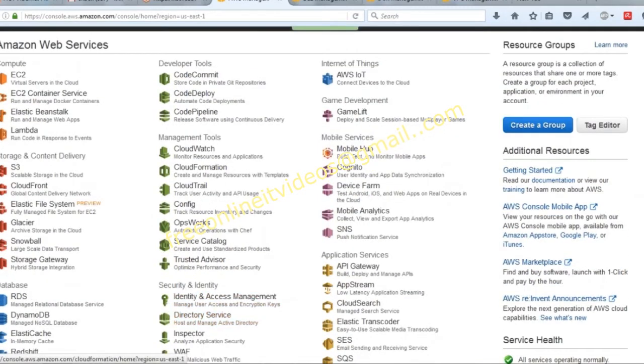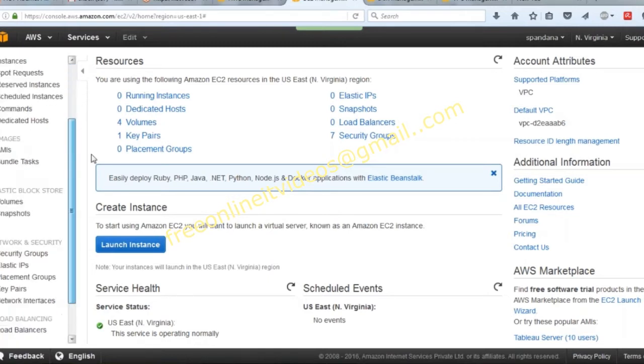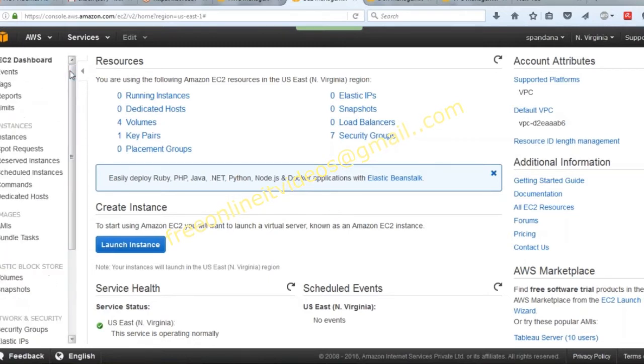This is enough as of now. So let's quickly jump in. I said EC2. When I click EC2, see how much list of data you can find. Events, tags, reports, limits, a lot of them. So this is your dashboard.